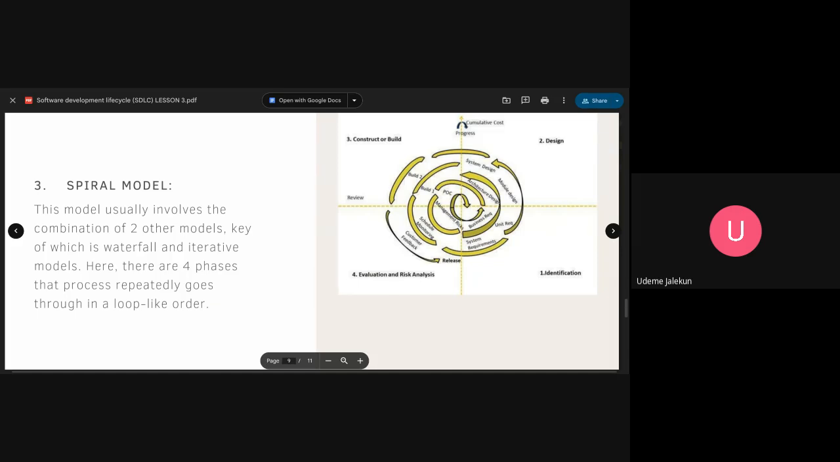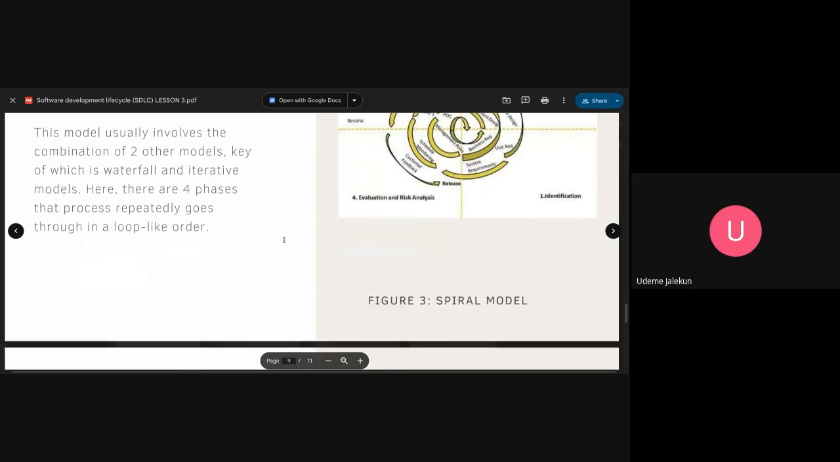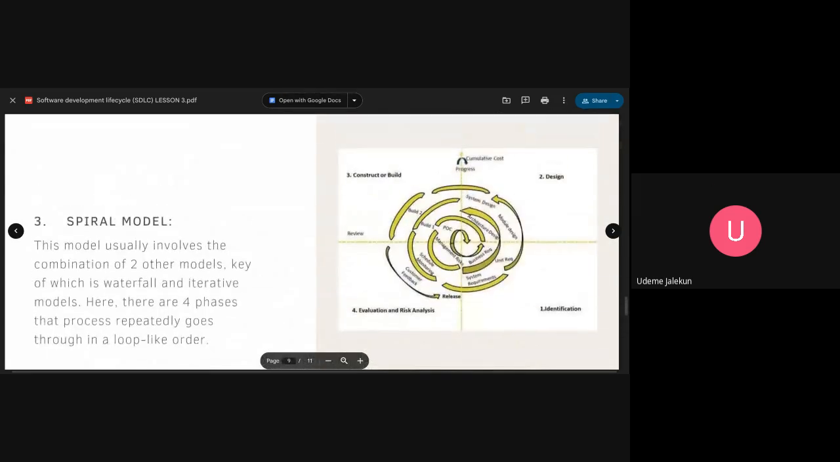So that's what Spiral model does. It undergoes the same 4 processes, but in a loop, in a cyclic motion, right? That's the major difference with spiral model. So it's like a loop.